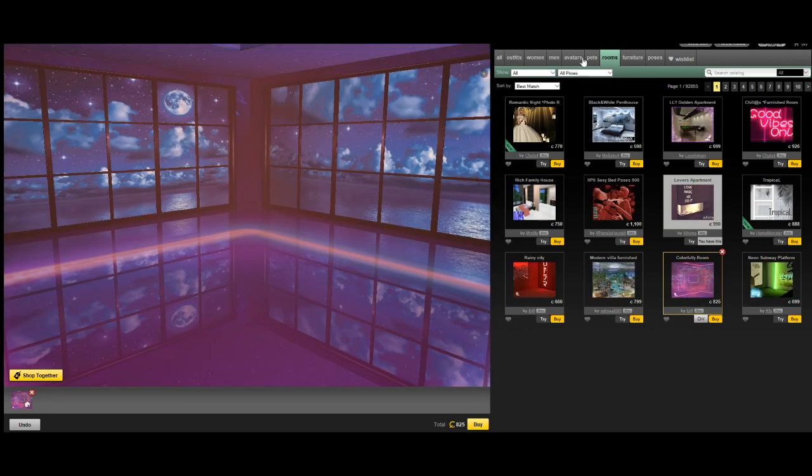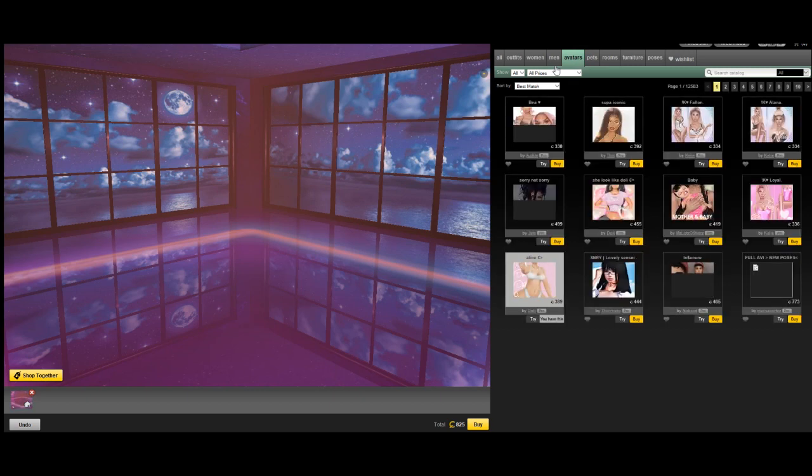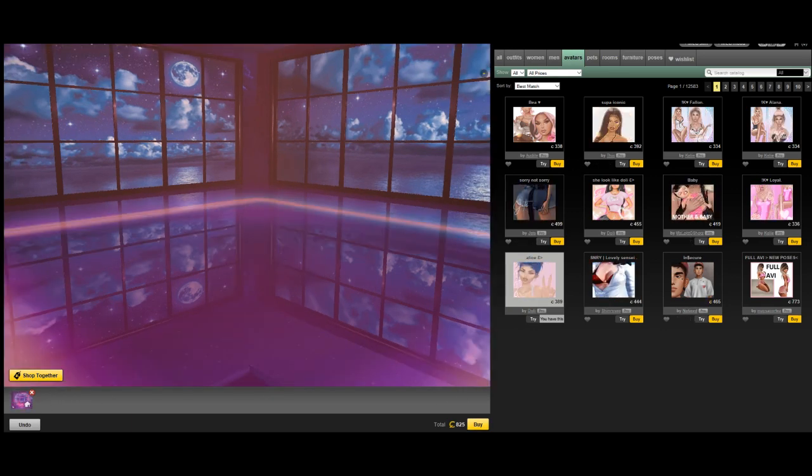Alrighty, so we in the room, the mood is set. So let's go ahead and start off first with an avatar. We're gonna try to do this as cheap as possible. We're not gonna count the room though. At the end, we'll take off the room and we'll see how much it really is, but we'll just leave the room on for now, okay?